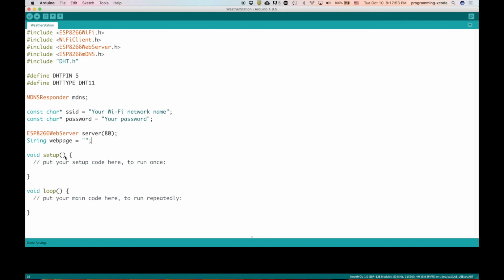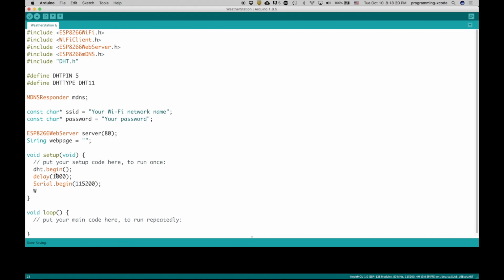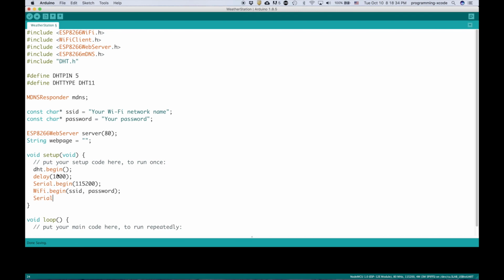All right. In the setup, we want to put a void in the parentheses. After that, we're going to tell the DHT to begin. Then we're going to delay a second. And then we're going to set the serial. Now we're going to begin the Wi-Fi. The parameters are the SSID and then the password. And then just print in the serial. Print a line just to make sure that we can read other things.